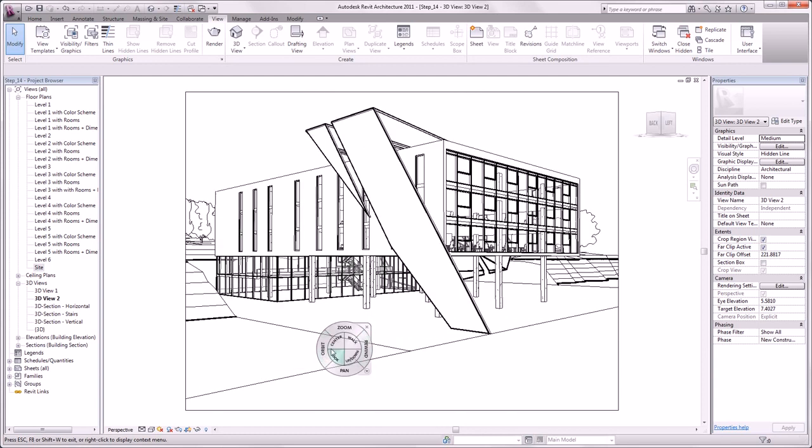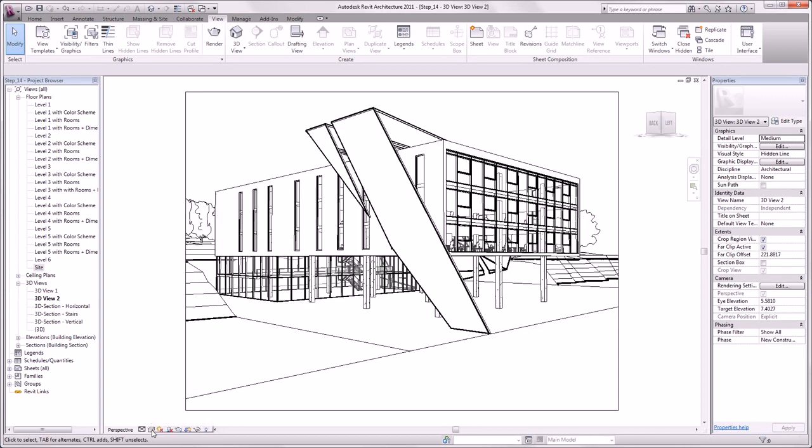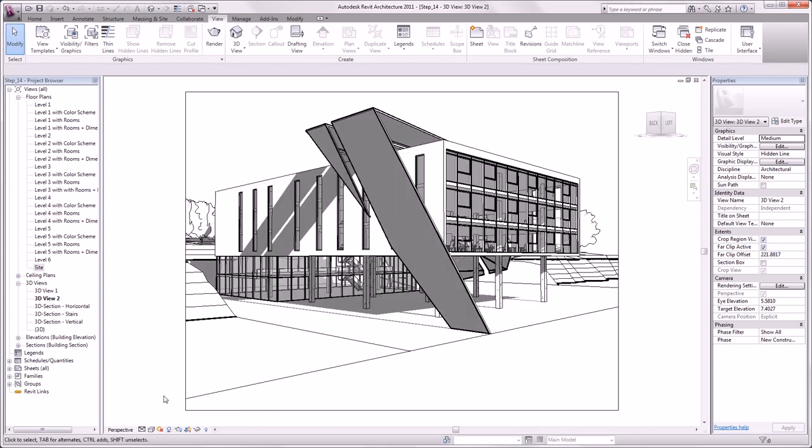Now we'll show you all visual styles. We close our steering wheel, click on visual style. We have here wireframe to view all of our elements in our project. We have the hidden lines tool. Here we can activate our shadow. We have on the right side our shadow button.